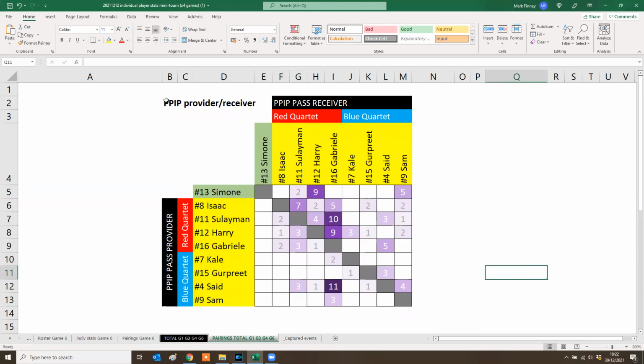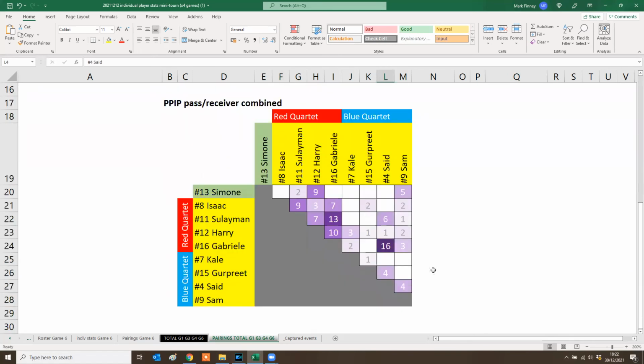And what we can also do is not just worry about who's the pass provider and who's the pass receiver, we can combine those. So for instance, Saeed gets 11 points passing to Gabriel, and Gabriel gets 5 points passing to Saeed. So combining those, we can see that there's 16 points here on the Gabriel and Saeed combination, regardless of who's providing and who's receiving those passes. So that's another interesting way of looking at it. So Sully and Gabriel are another hot combination that's coming out.